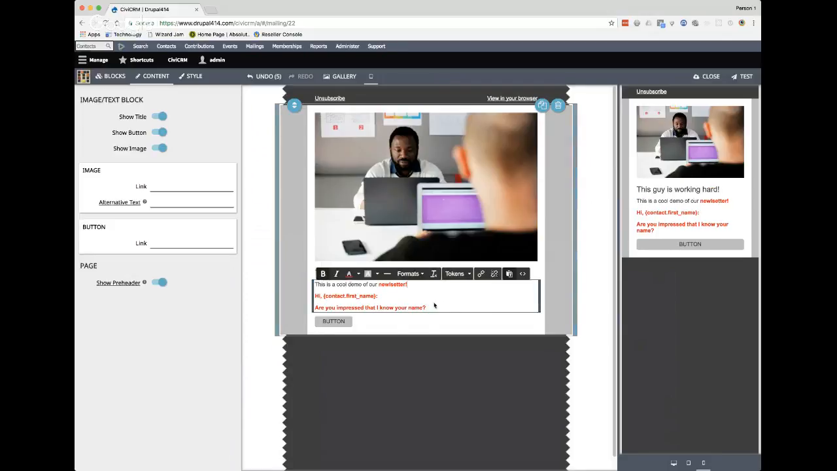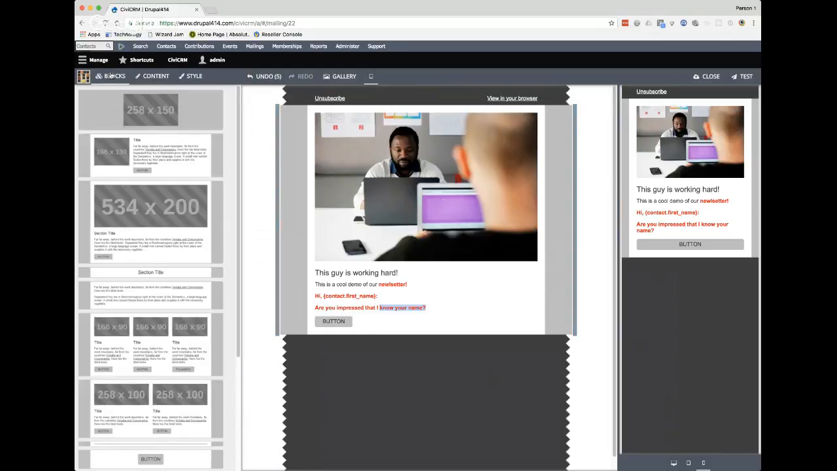And of course, if you're trying to drive traffic to a particular thing, you can add links, all the stuff you'd expect. So then let's just go back to our blocks.